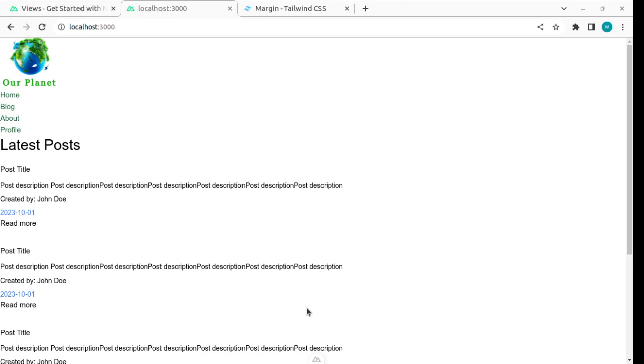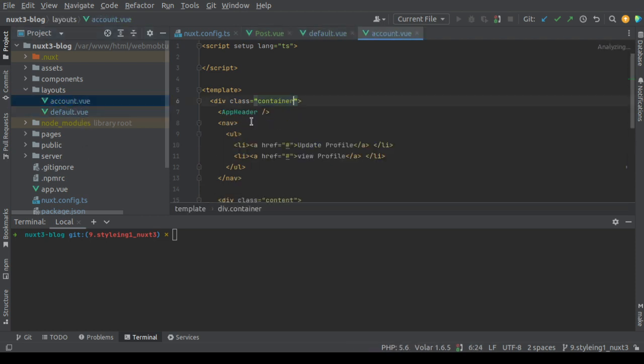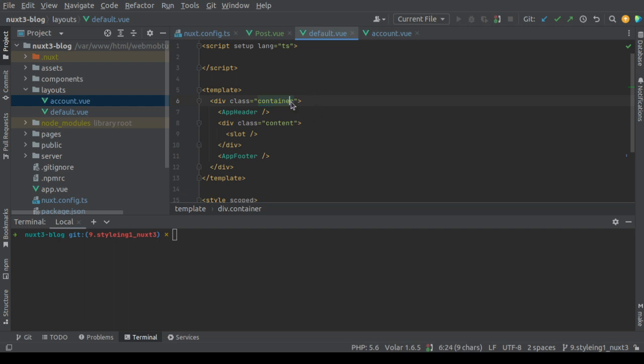Let's continue styling our application. Here, you'll note that the left-hand side and the right-hand side require a little bit of margin or padding, so return to the editor and we'll add a few classes to the layout files. The layout files here are the default and the account. First, let's start with the default layout.